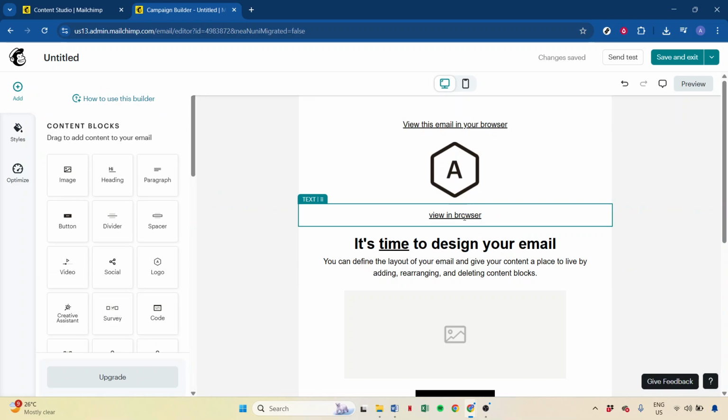It's a small addition, but can make a big difference in how your emails are received and interacted with by your audience. Thanks for tuning into this guide on adding a view in browser link in Mailchimp.